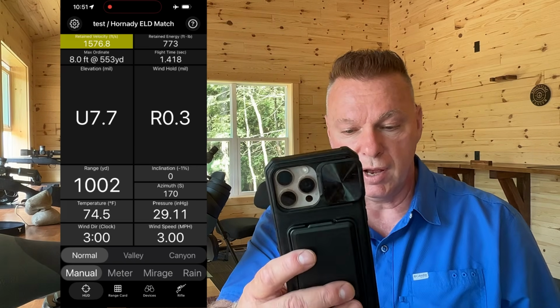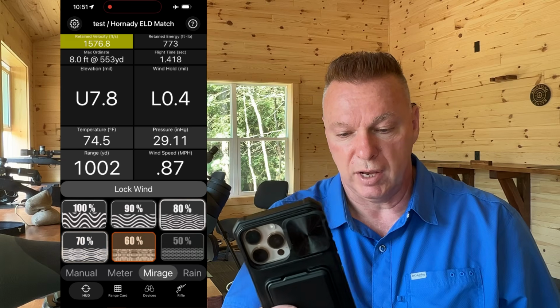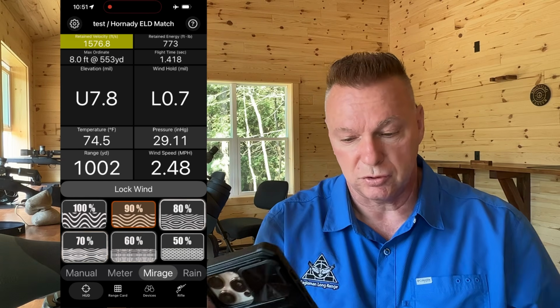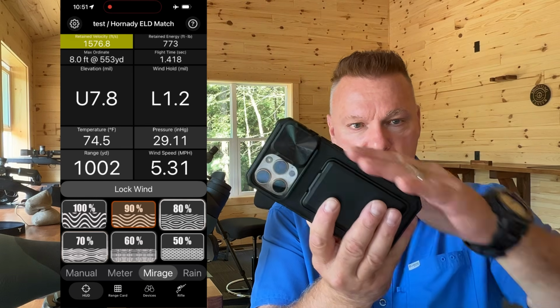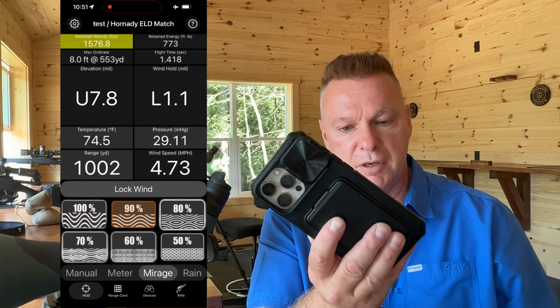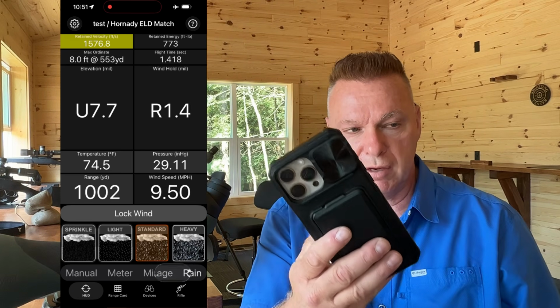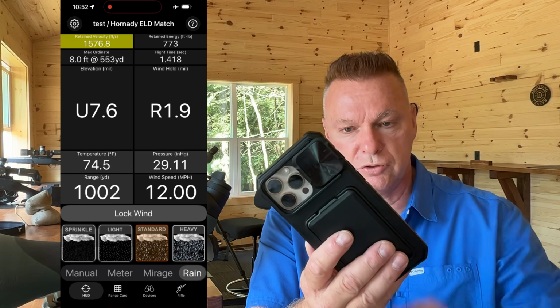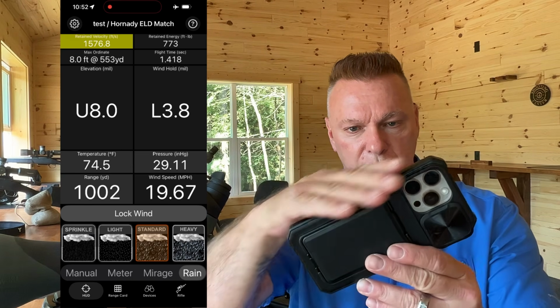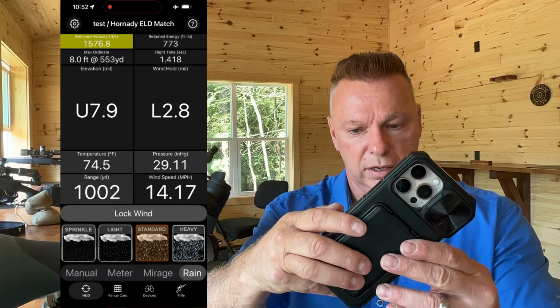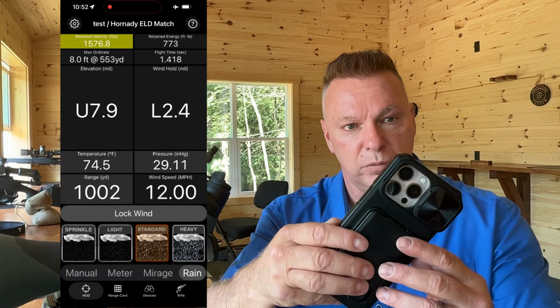When you click on mirage, you click the type of mirage you see, which again I do in my training, and you literally tilt the phone to the angle of the mirage and it converts it to a wind speed automatically. The same thing for rain. You click on the type of rain you're shooting in, look through the spotting scope, hold the side of the phone to the angle of the rain, and it automatically converts it to a wind speed.